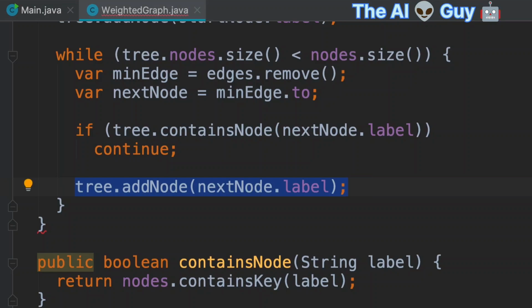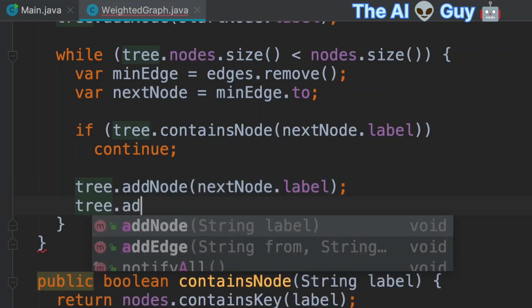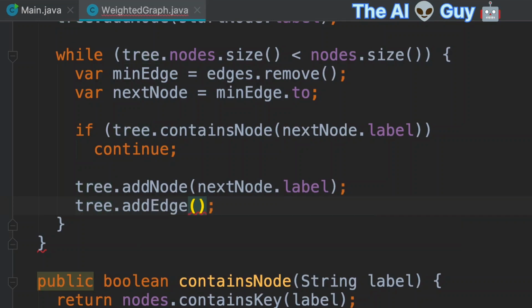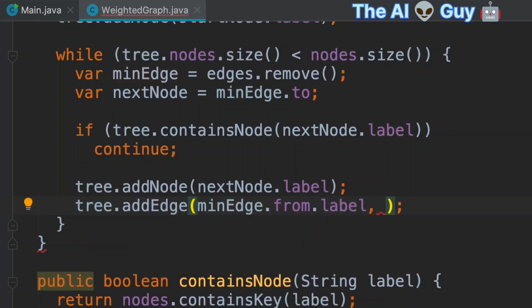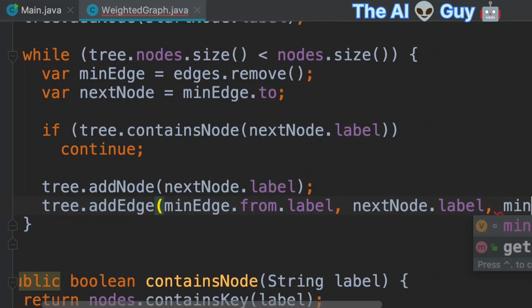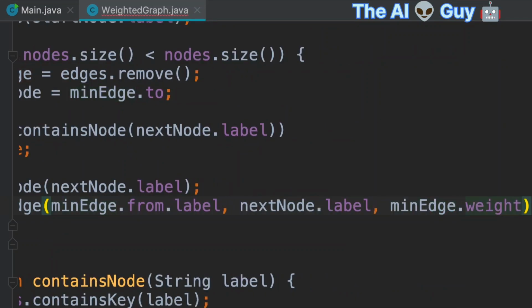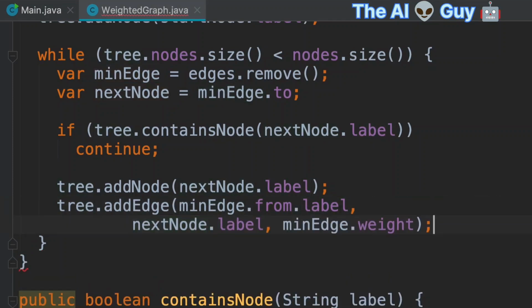So we're adding the next node to our tree. We should also add this edge to our tree. So tree, then add edge. Here we pass min edge, that from the label. Next, we should pass the label of the next node. And finally, the weight of this edge. Now let me put this on a new line. That's better. So we add this edge and the target node to our tree.